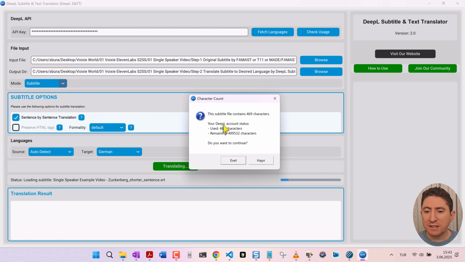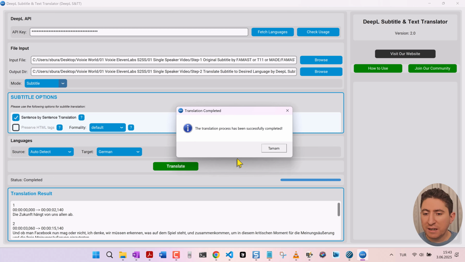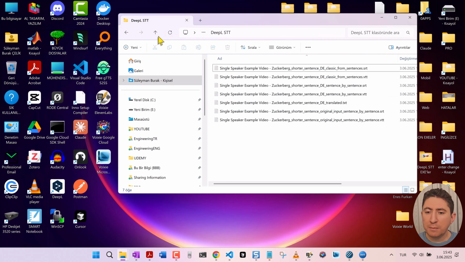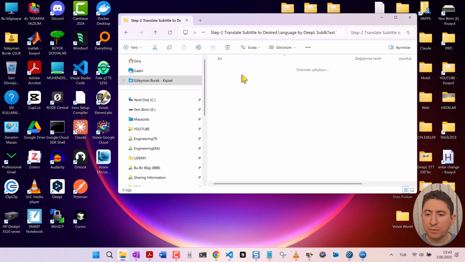Now I'm clicking Translate again. Notice the system shows me the exact same character count warning. That's because we're translating the same subtitle file, just with a different processing method. The character consumption remains identical. Clicking OK to proceed and watch this, the translation completes again in just a couple of seconds. DeepL's processing speed is consistently impressive.